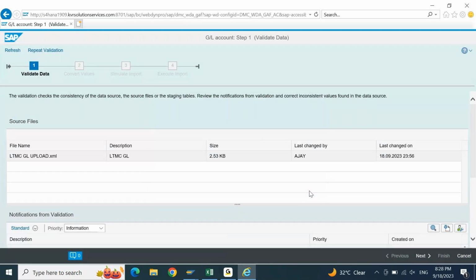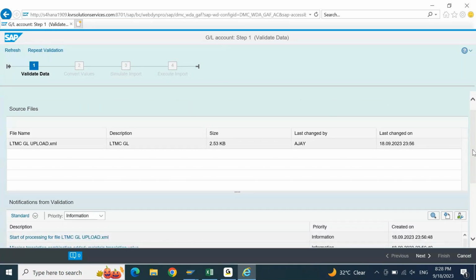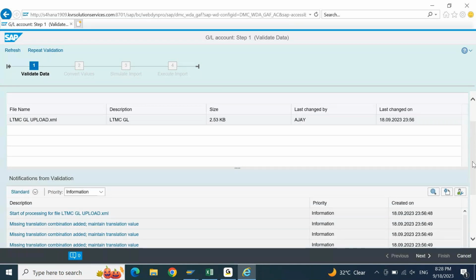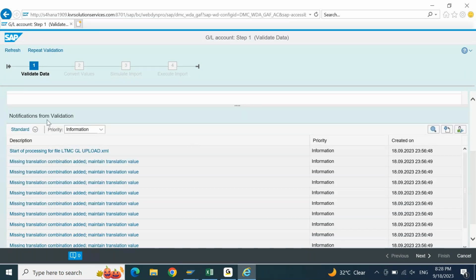When I click on close, it is now starting to validate the data. Data validation has started. System is validating the data which is given in the upload file. If you scroll down, you have to look at the nature of message. If it is information, if it is warning, you can ignore straight away. If it is error message, you need to consider what errors you are getting and how do you fix the error.